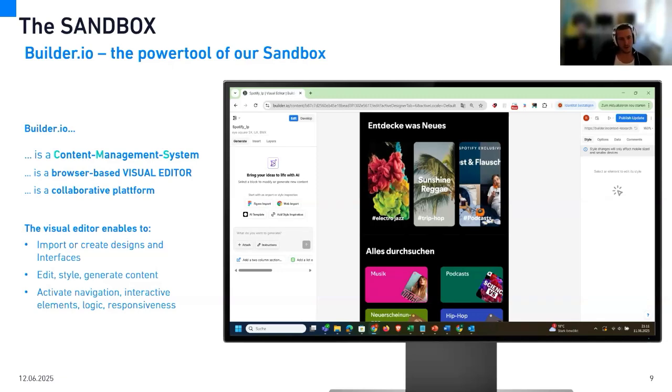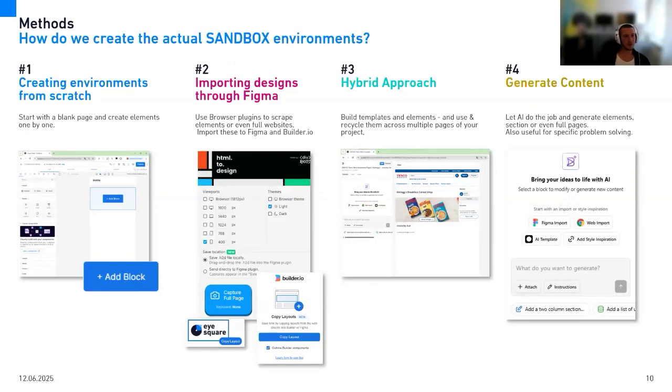You can actually change things just by clicking and drag and dropping elements. You can inject code, but you don't have to. And the third aspect is it's a collaborative platform, as I already mentioned. And yeah, the visual editor enables you to import designs, to edit content, to generate content, and to do all sorts of magic tricks that I will get back to later on. Let's now have a look at how we actually create the sandbox environments.